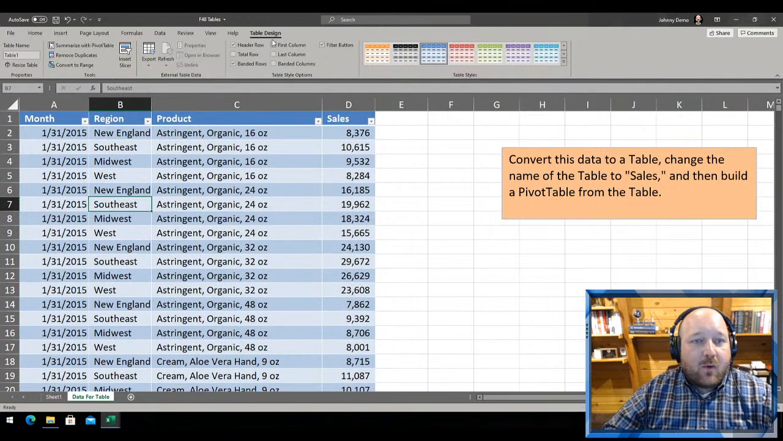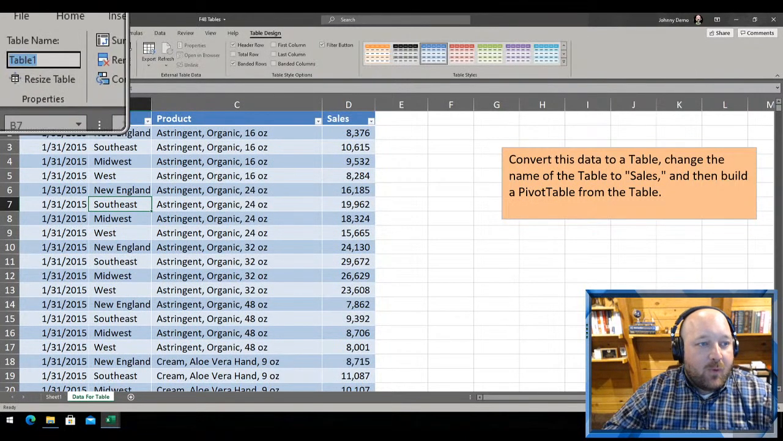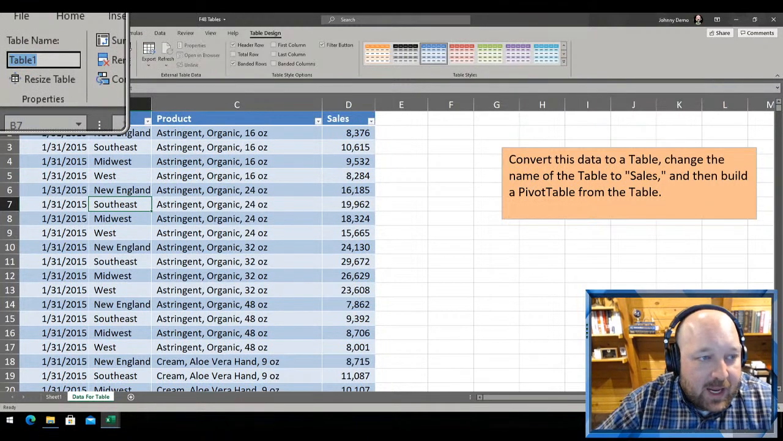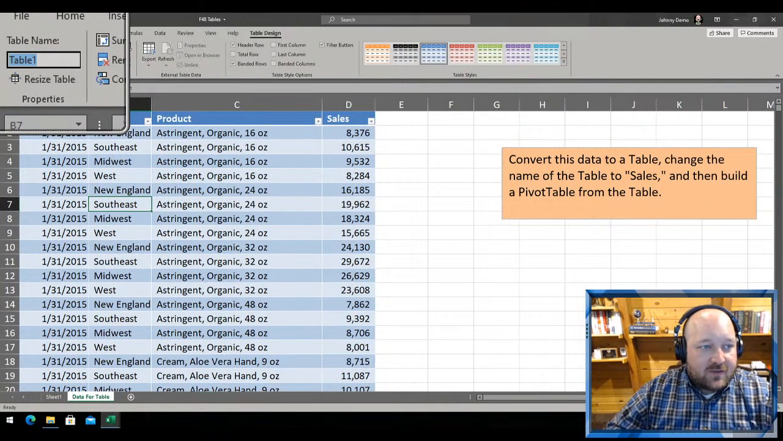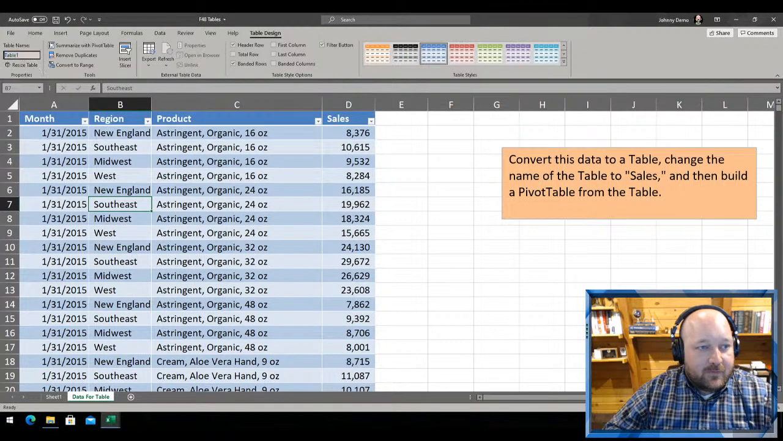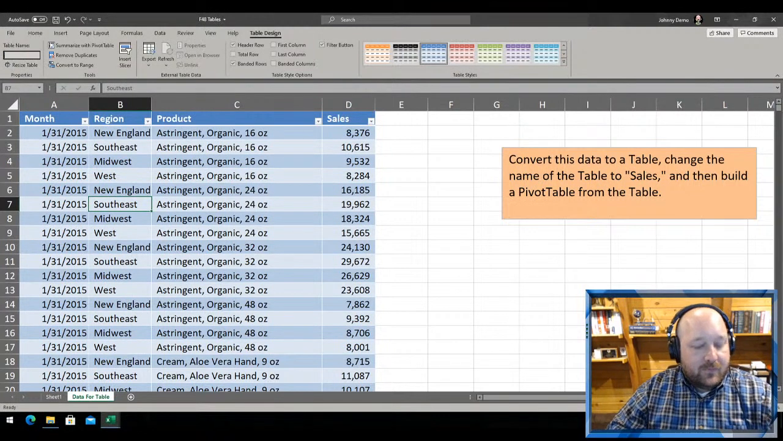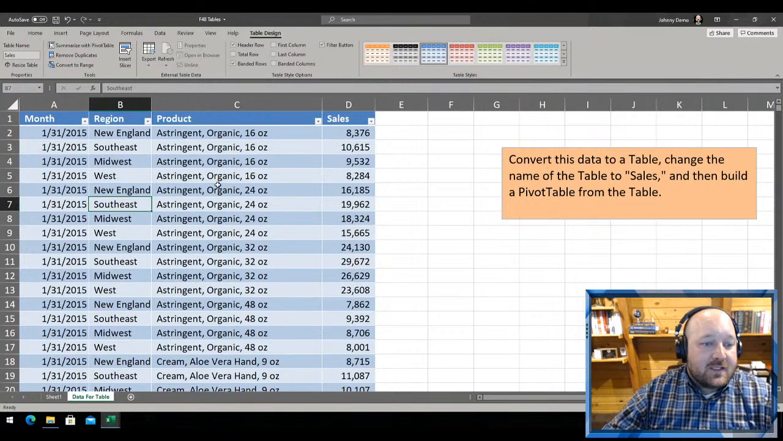Now, the next thing I want to do is come over here to my table design. We'll see our Table1, and we're just going to update this instead of being Table1, but rather give it a friendly name. In this case, we're going to go ahead and just call it Sales. Like this. And now that has context.